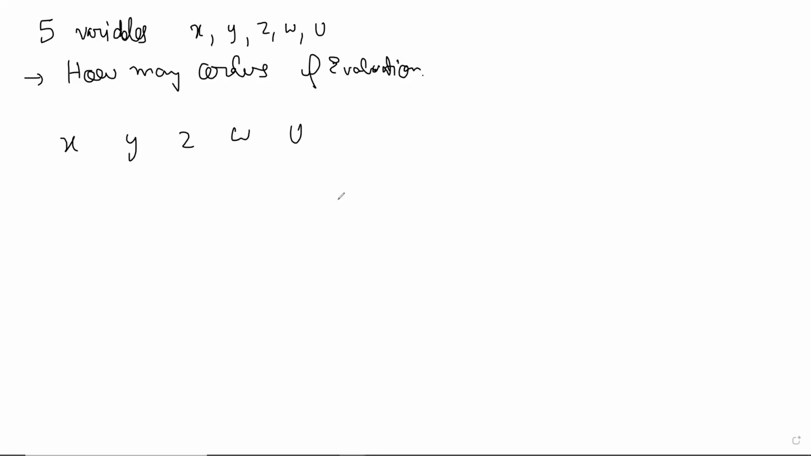How many orders of evaluation? For example, I can say that I'll first evaluate the X and the Y, whatever that operation is, let's say it's multiplication. Then to the answer of this, I will evaluate Z. Now these things will matter if there are different operations, like mod, mass, and so on. But let's keep it simple. Then I'll evaluate this, and now I will evaluate this too. And then I will evaluate the result of all this, the result of this, and the result of this.